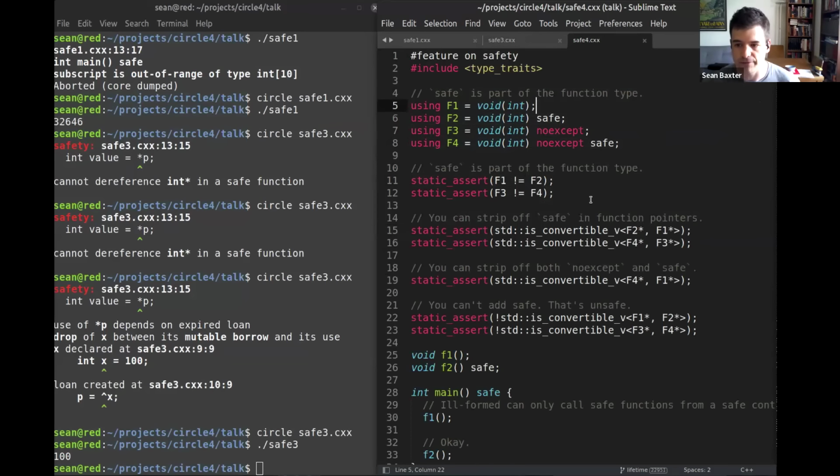However, you can strip off the safe specifier in function pointers. This is like a form of decay, and you can do the same thing with noexcept. If you have a pointer to a noexcept function, that has a standard conversion to a pointer to a potentially throwing function. Same here: if you have a pointer to a safe function, you can convert that to a pointer to an unsafe function. You can strip off both noexcept and safe, but you can't add safe, because that's unsafe, right?